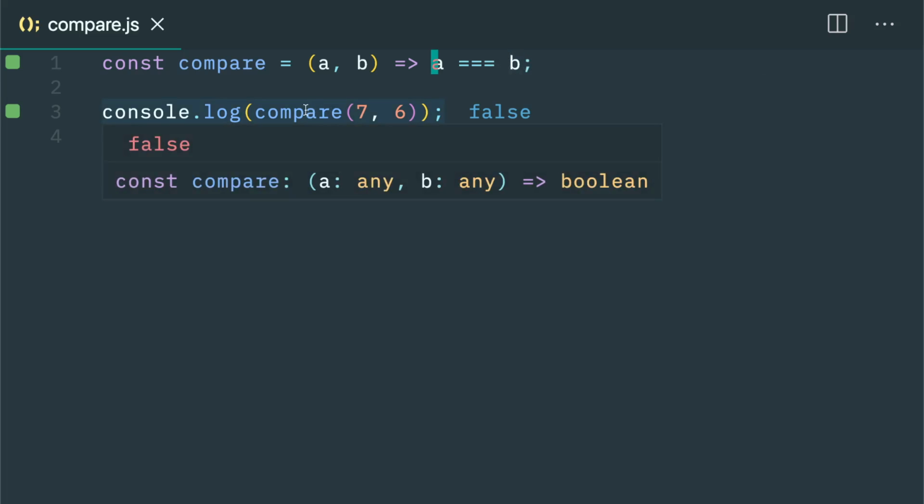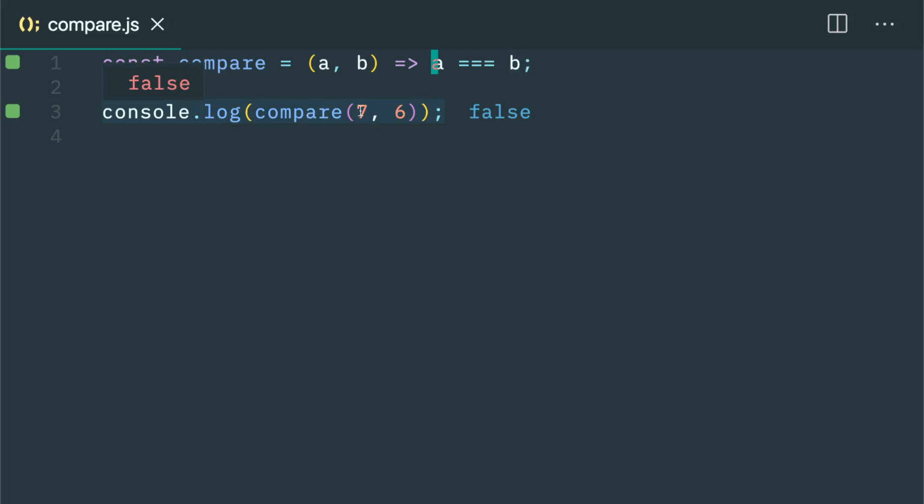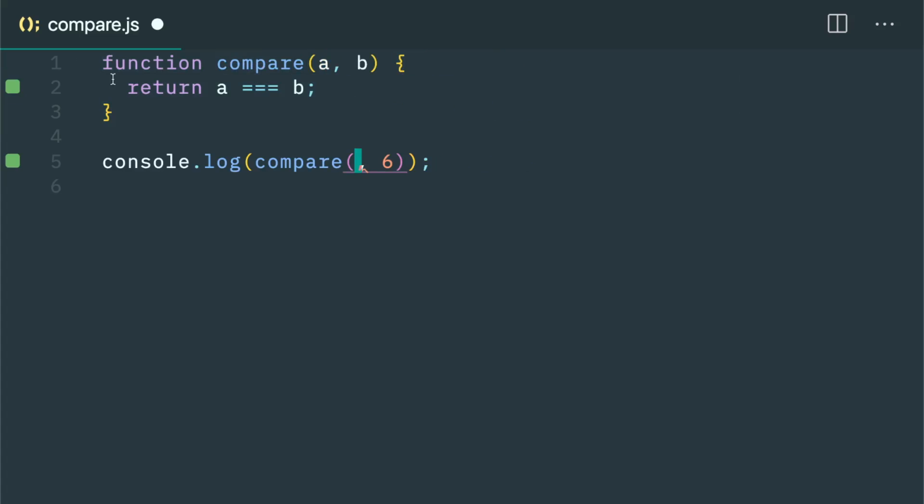So we are using this compare function with 7 and 6, it returns false. And once we try 6 and 6, it returns true. So there are three different flavors. I personally prefer, if you are a beginner, you just use this method, which is very clear and explicit. But once you start getting more and more comfortable with the arrow function, you can try using arrow function wherever you feel appropriate.